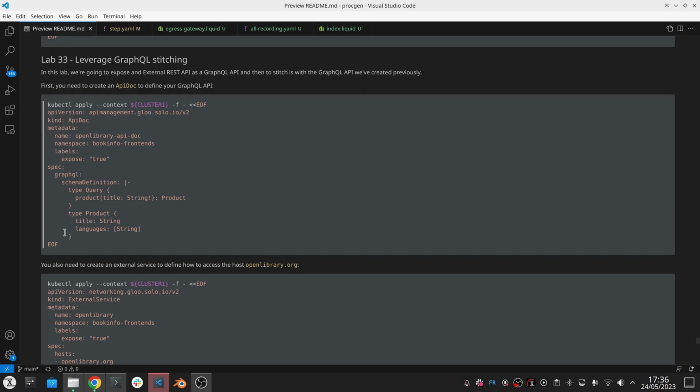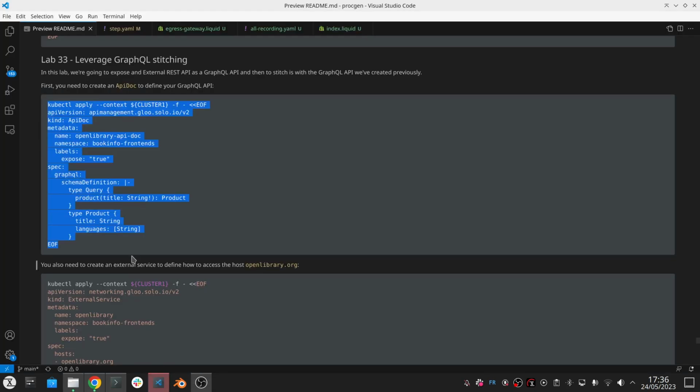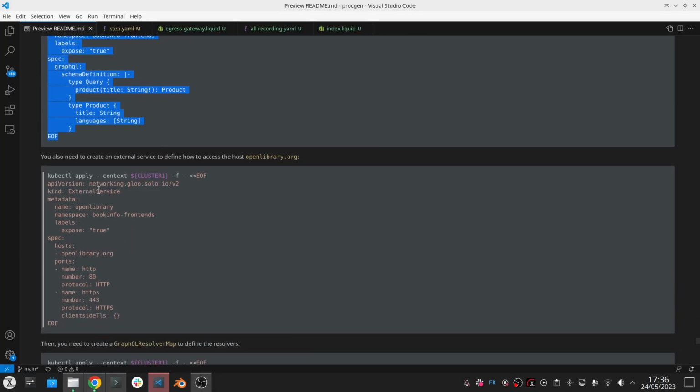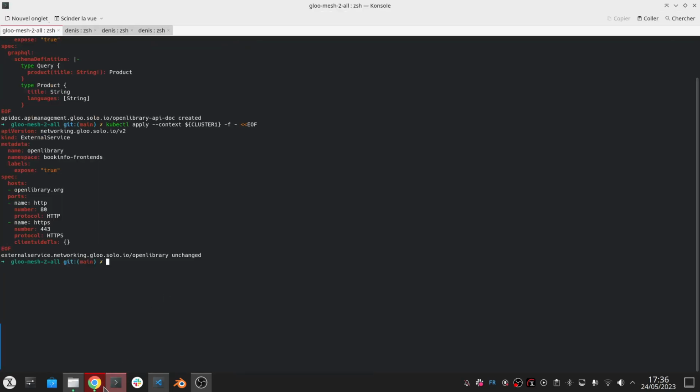So again, we create this API doc to provide the GraphQL schema. But this time, you see we are going to define an external service for this openlibrary.org. And that shows you that we can expose through the gateway as a GraphQL API an external REST endpoint. Could be an API provided by a virtual machine or a public API, doesn't really matter.